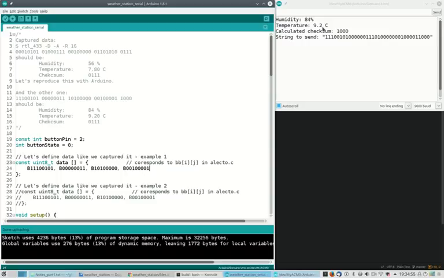In the 3rd part I will show you how I send this data to the weather station and it just worked. And I will explain some tricks and tips also in the 3rd part.